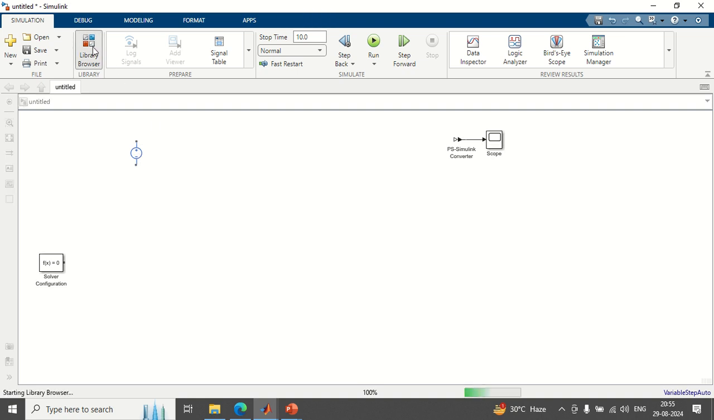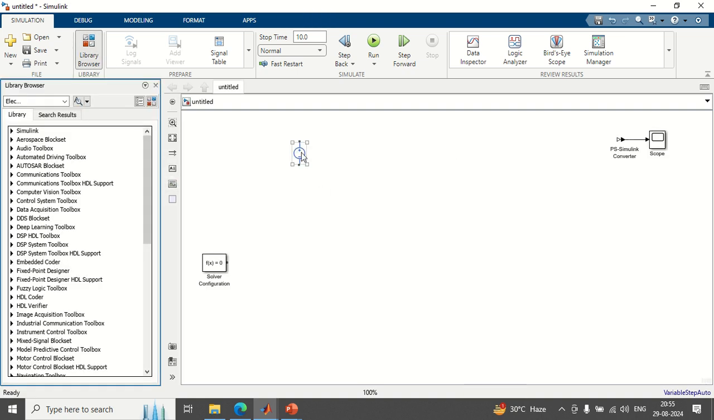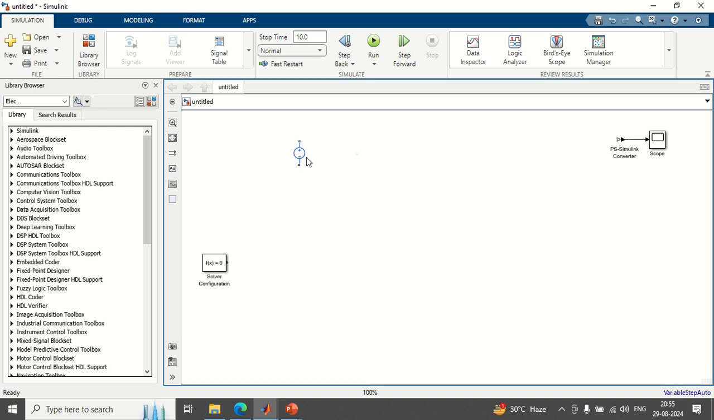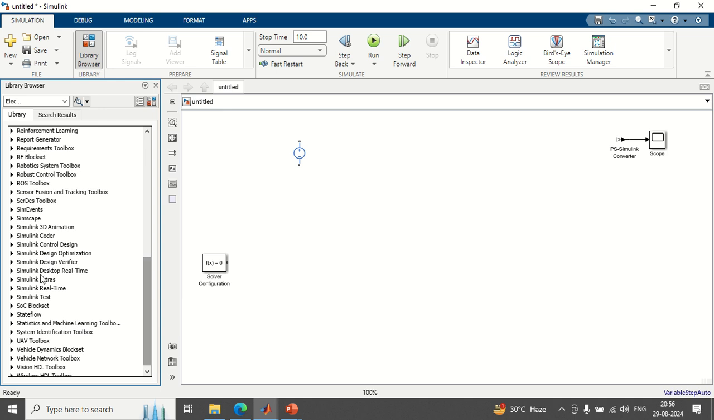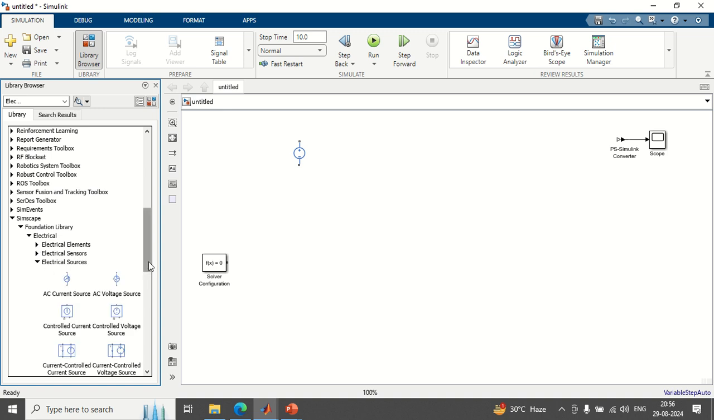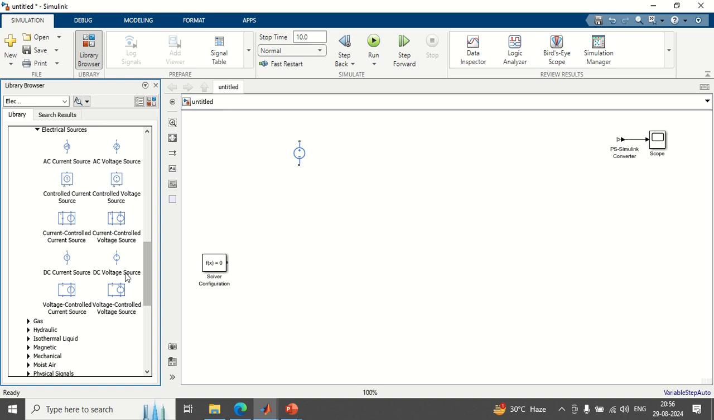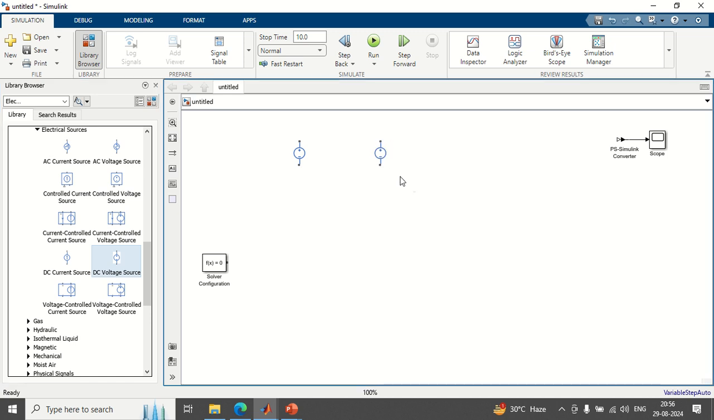Again, I am going to the library. I am just showing this in Simscape, in the foundation library, in electrical, in electrical sources. I have this DC voltage source. I am grabbing it again, the DC voltage source.